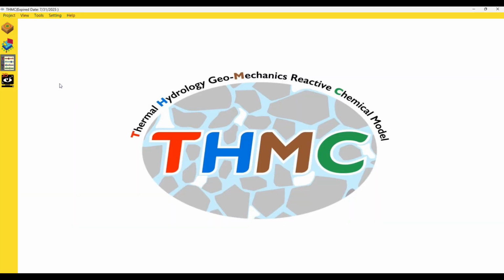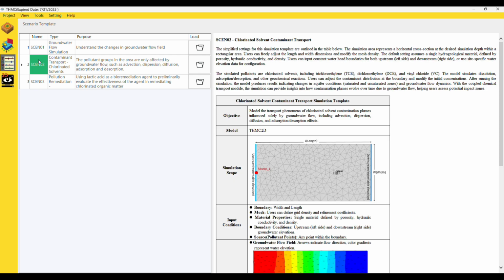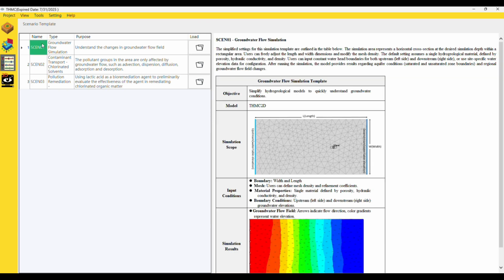Effective management of subsurface contamination requires a clear understanding of groundwater flow, identifying contaminant-impacted areas, and evaluating appropriate remediation strategies. The software offers 3 pre-designed scenarios to support this process, each addressing a key contamination assessment and remediation stage. These scenarios are integrated into a template module designed for rapid assessment, with simplified model settings to make the setup process more efficient and user-friendly.